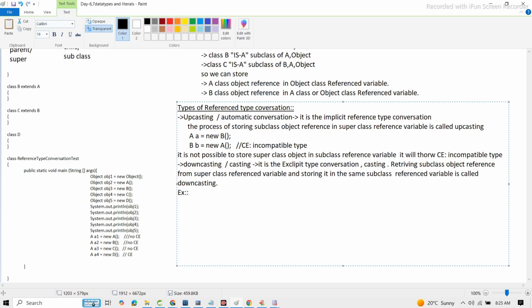Okay, what is the example? Suppose A a = new B(); then B b = a. Now tell me, A is the superclass. B means child class, A is the parent class. That means the parent class reference contains a child class object. Clear? Parent class reference contains child class object.